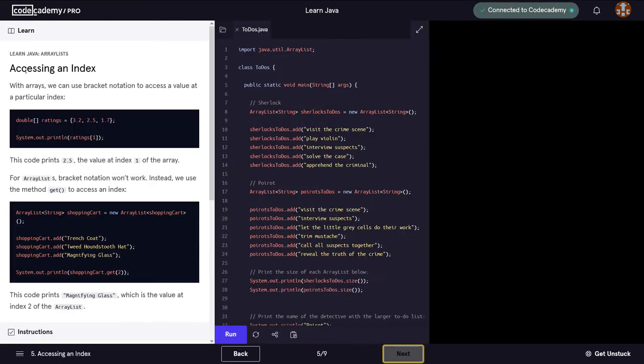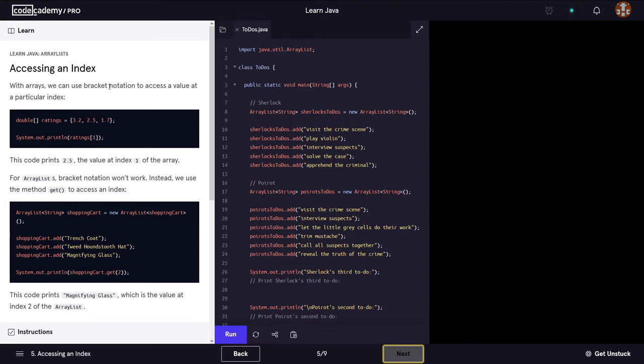Okay, so we're going to talk about accessing an index. With arrays, we can use bracket notation to access a value at a particular index. This is from the array lesson we've seen previously. So here we have an array variable that stores doubles, okay? And how do we know it's an array? Well, because it has the square brackets, and these are the elements that it's storing. It has 3 elements. This is at index 0, this is at index 1, this is at index 2.